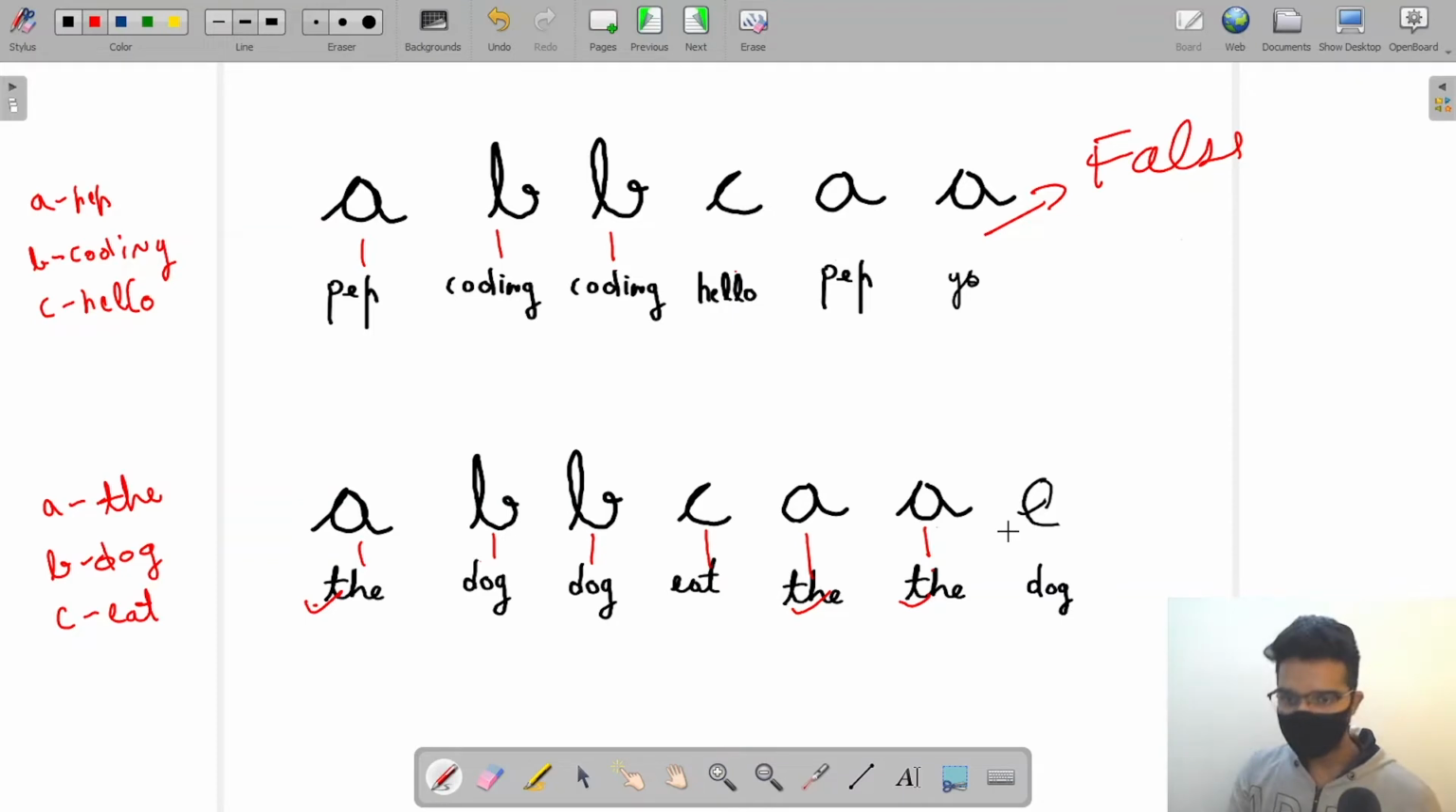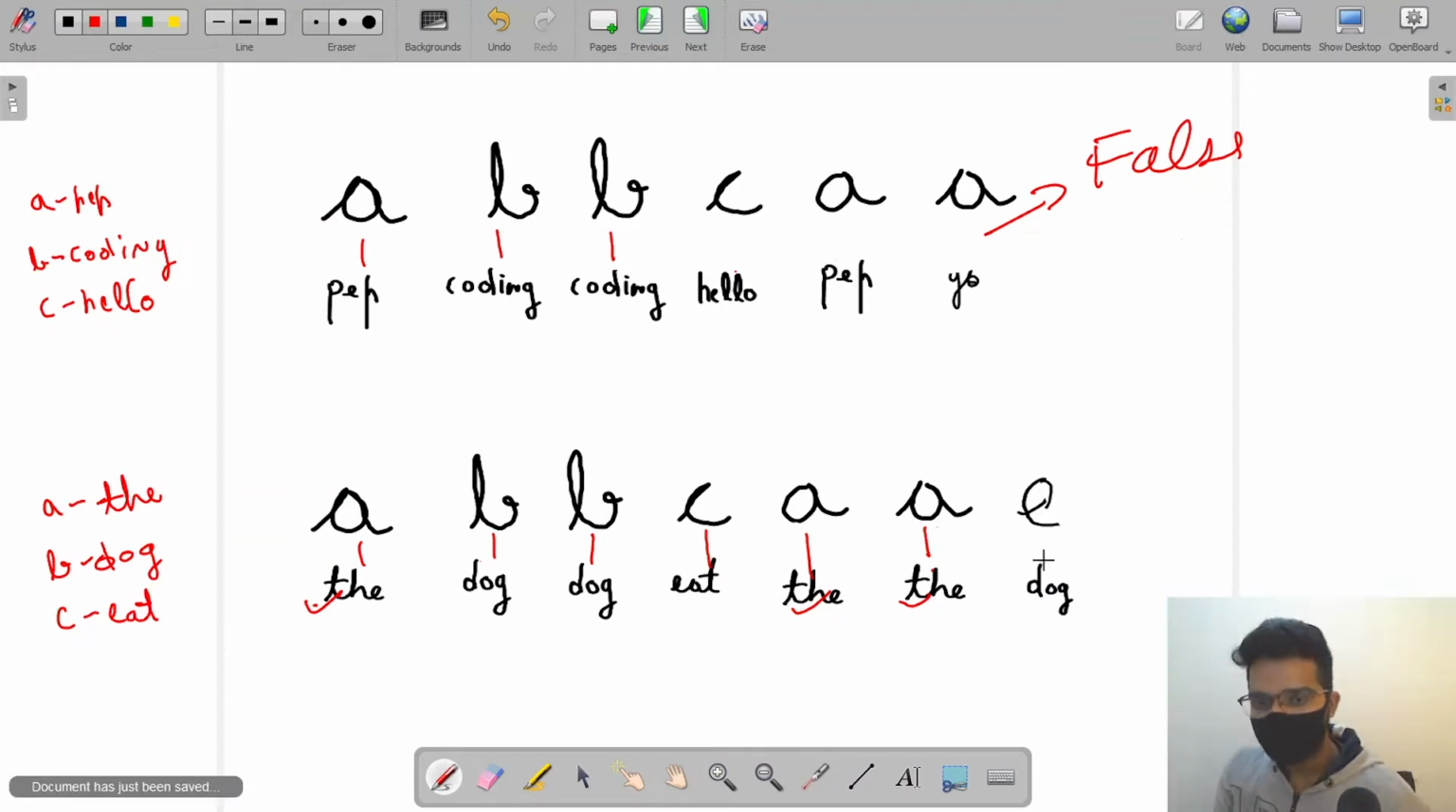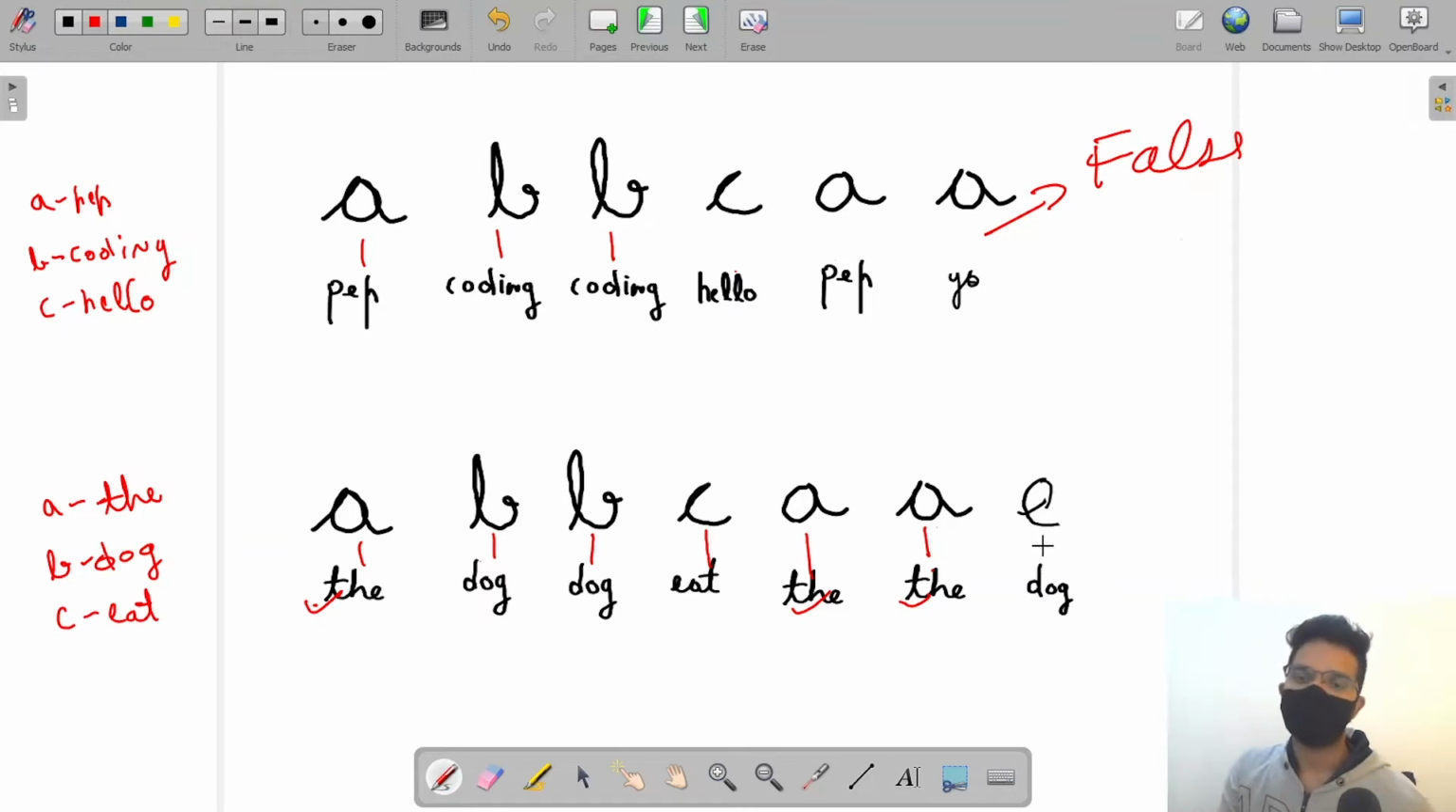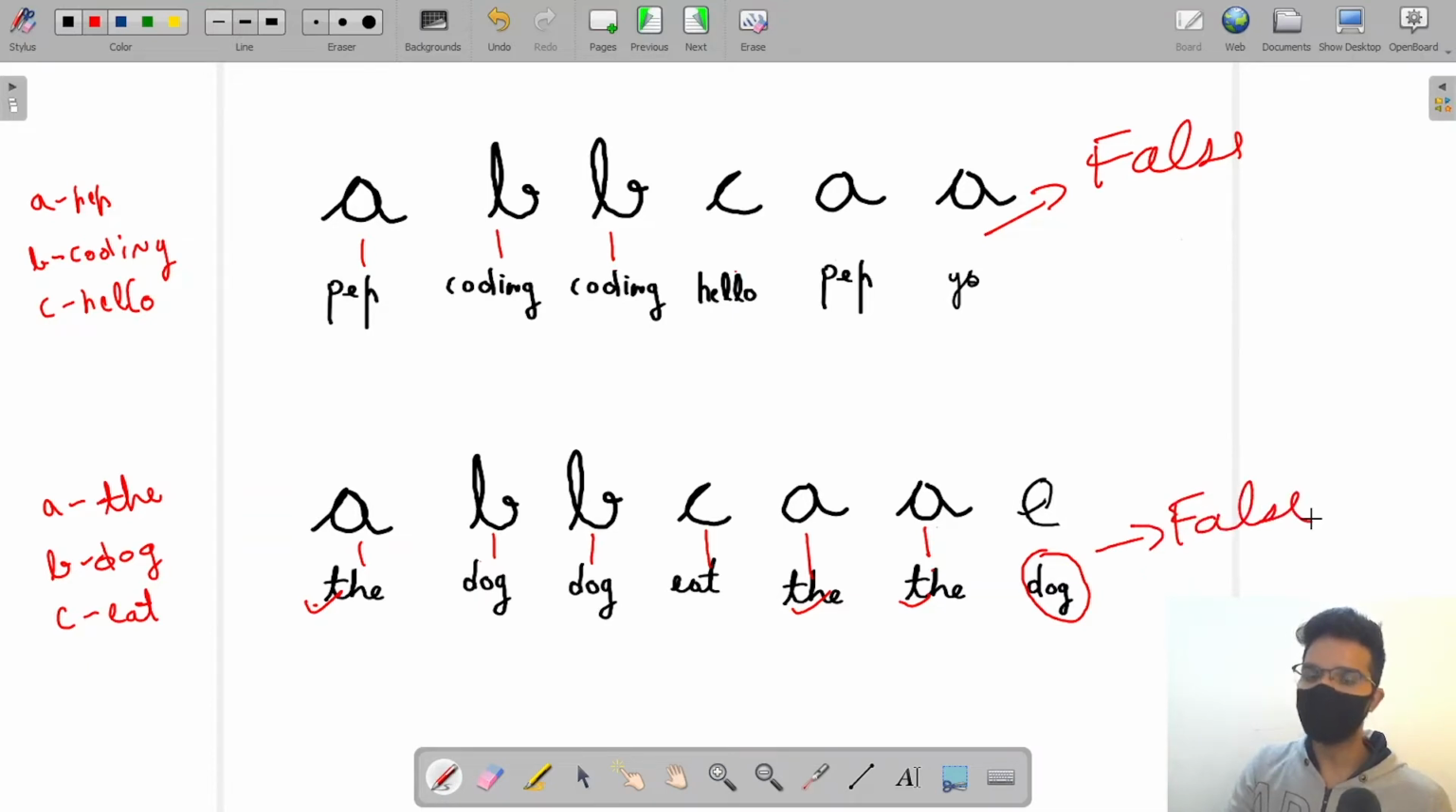Now we got an E, and this E is a new character. Fine. But see, the word that it is mapped with, we have already used this word. This word already got mapped for character B. So our condition is not matching. The other condition is this: if we have already used a word, we can't reuse it again. So how will we tackle it?